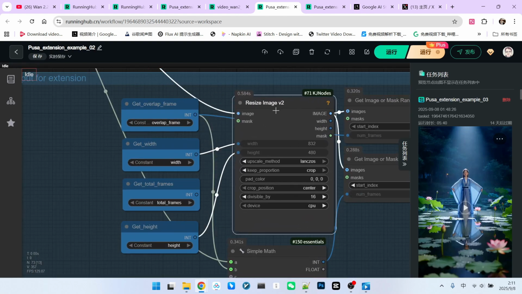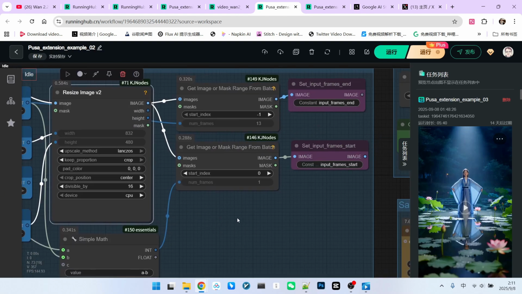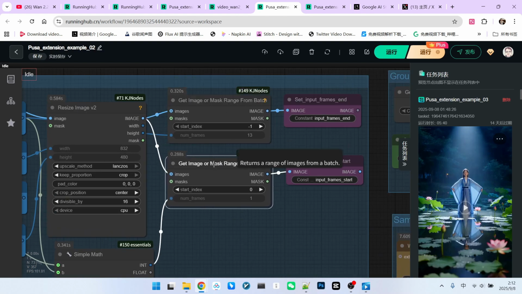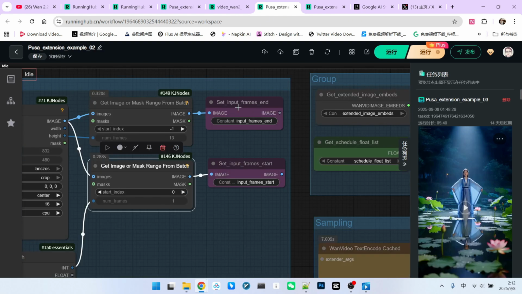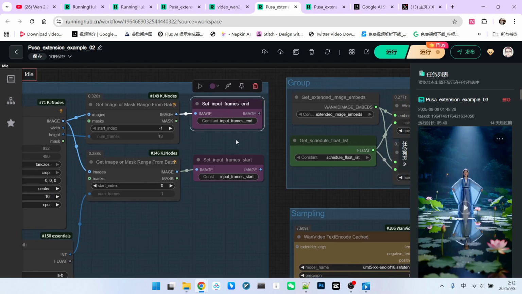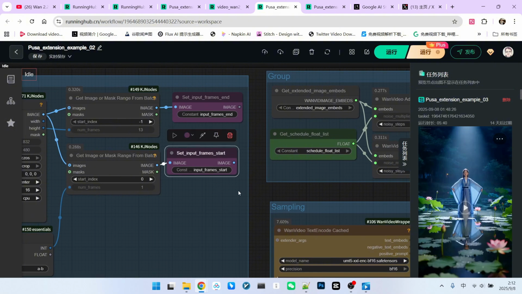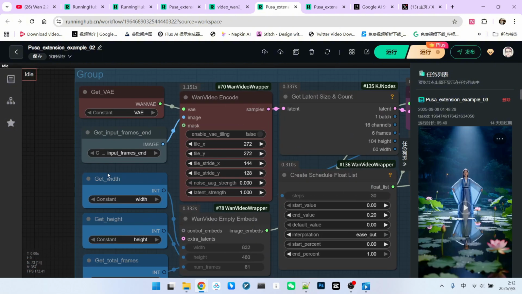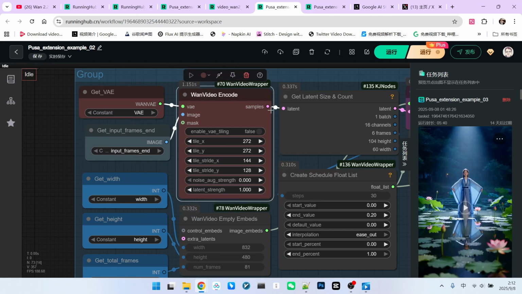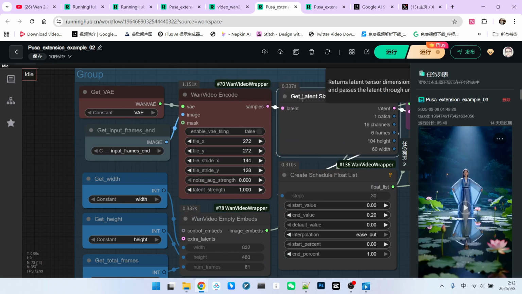Firstly, we need to scale it according to the basic resolution. After scaling, I divided it into the last 24 frames and the first 57 frames. The last 24 frames are mainly used as a reference for subsequent video extension. I saved it. Similarly, we also saved the previous part. After getting the last 24 frames, we first perform a VAE encode, placing it into our latent space.